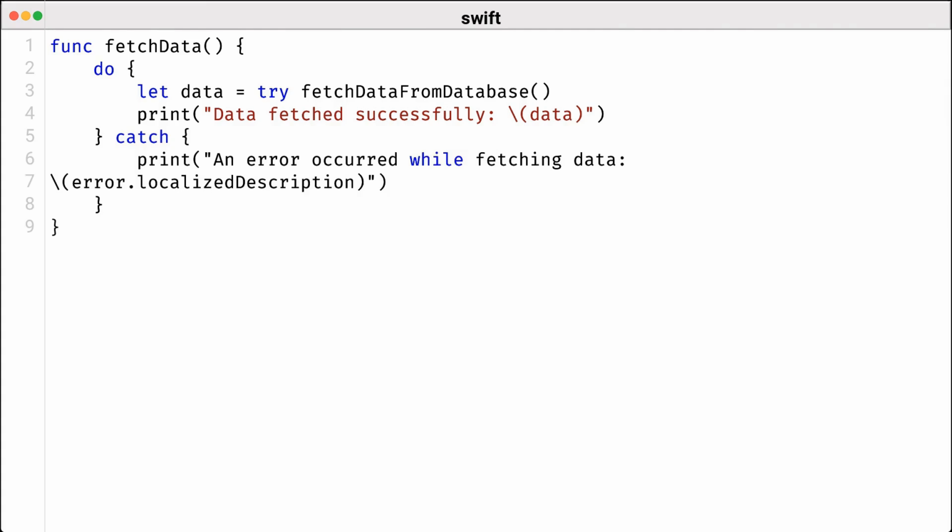Now, if the data is fetched successfully, we're going to print a confirmation message along with the retrieved data. However, if an error occurs, the execution will seamlessly jump to the catch block where we can manage the error in a graceful manner. Here, we'll print an error message to the console that contains the localized description of the issue. This approach prevents the app from crashing and allows us to inform the user or even log the error for further investigation. Proper error handling not only enhances user experience by managing failures seamlessly, but also aids significantly in debugging and maintaining robust applications.